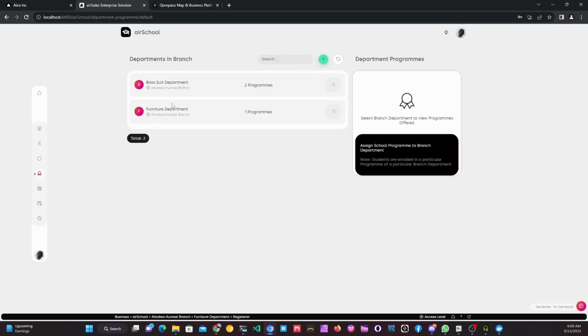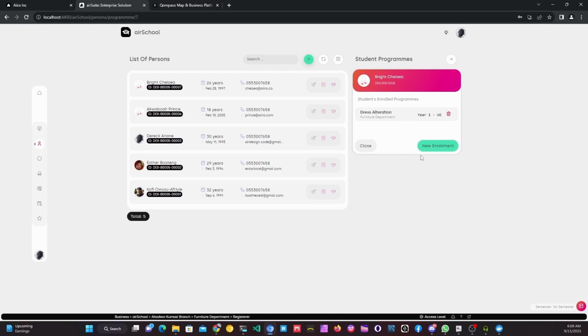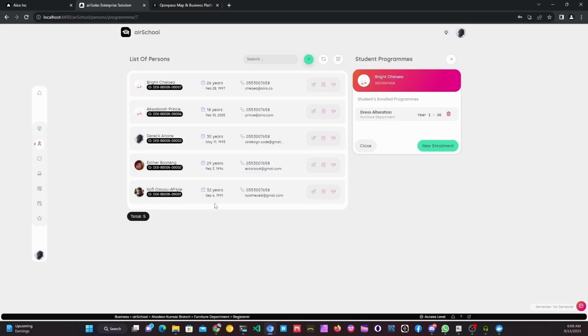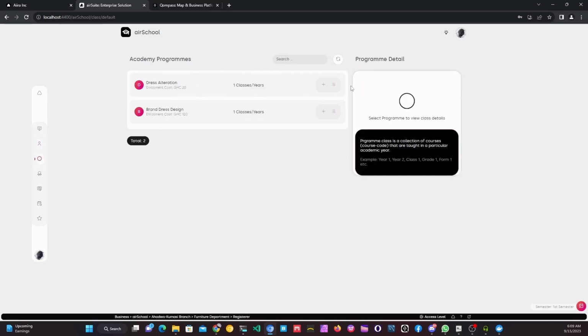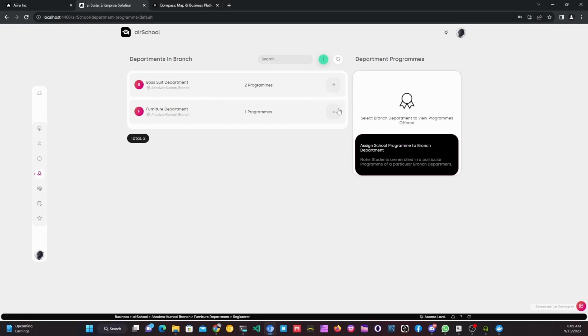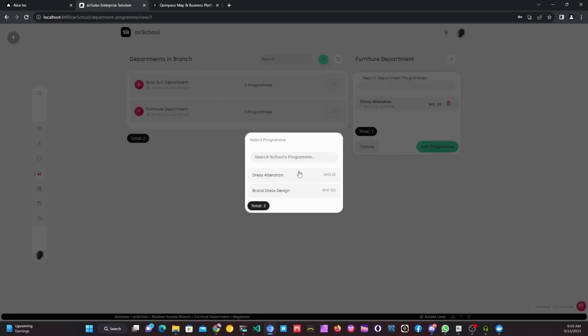airSchool also has the departments and branch pages where we can assign programs or services to a department. This is required when you are enrolling a student to a program. Departments contain programs, programs contain levels, and levels contain course codes. All these setups are done with the registrar access level. Click the Add Program button to assign an academic program to a department.